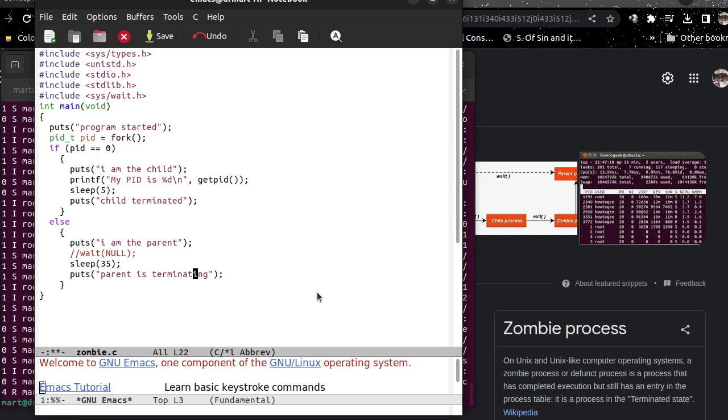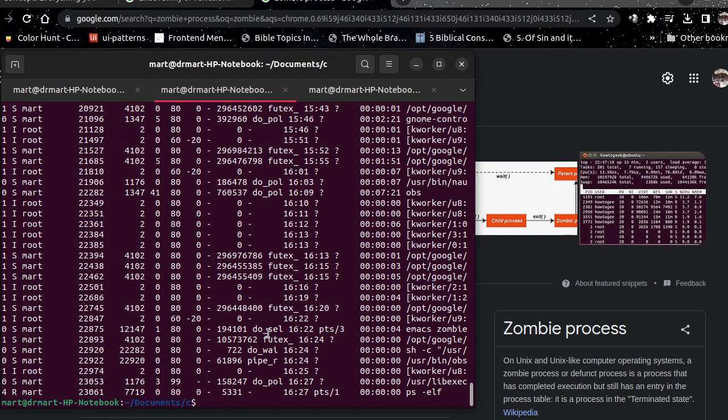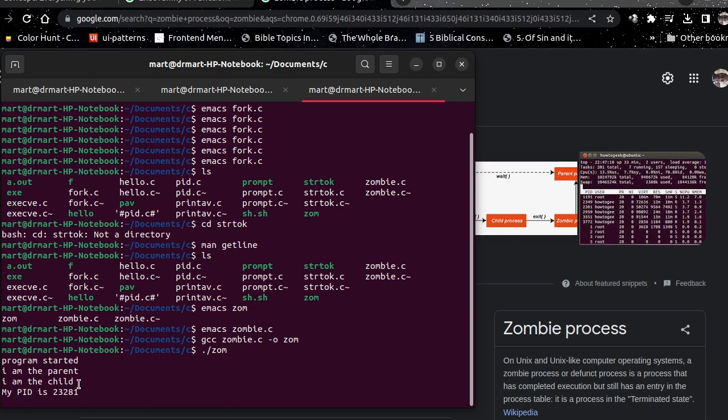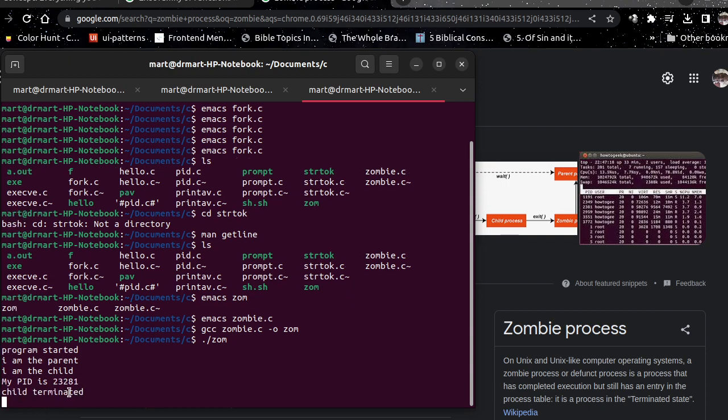So let me run this program. Inside here, I'm going to compile with gcc zombie, and then the output will be zoom. Good. So I'm going to run zoom. We can see I'm a child process. This is the PID of the child. Now the child is terminated.